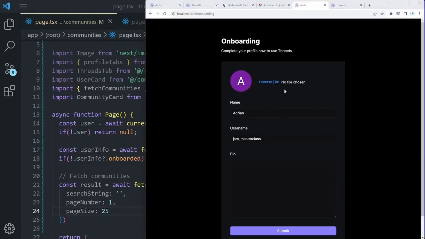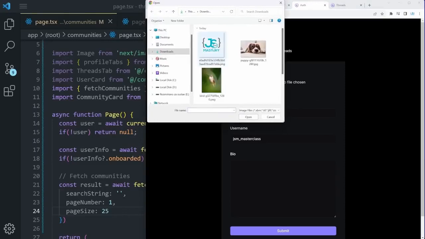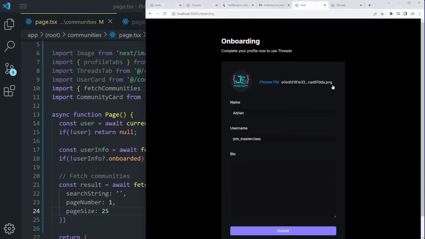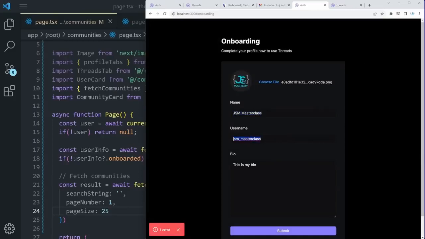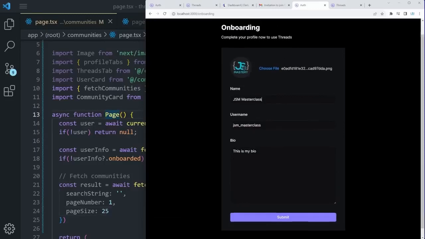I'm going to choose a profile photo, and I'm going to choose one of our old JSM Pro logos with a different color here. I can say JSM Masterclass and say this is my bio, and I can click submit. In this case, we get an error saying that username.toLowerCase is not a function. So it looks like it's not picking up the username from here. Let's try to modify it slightly by removing the underscore and then clicking submit. And it still doesn't want to proceed.